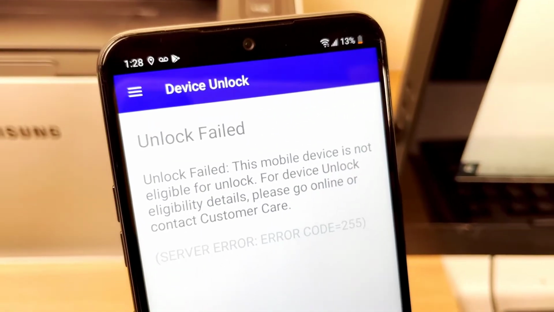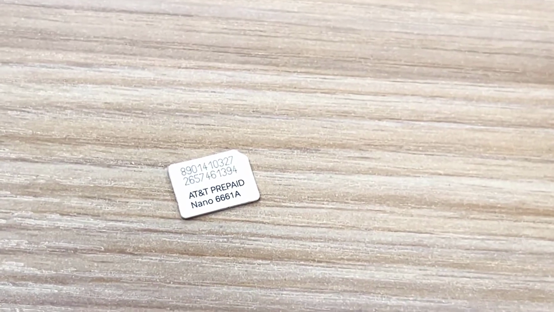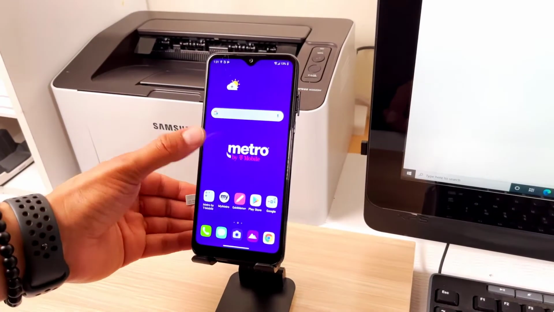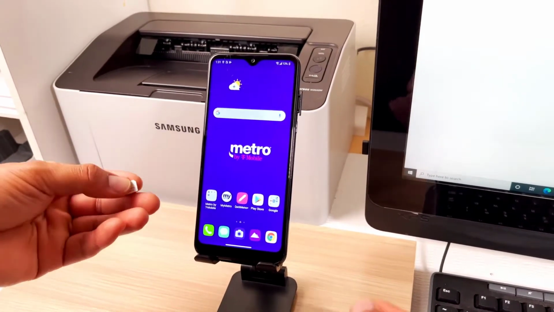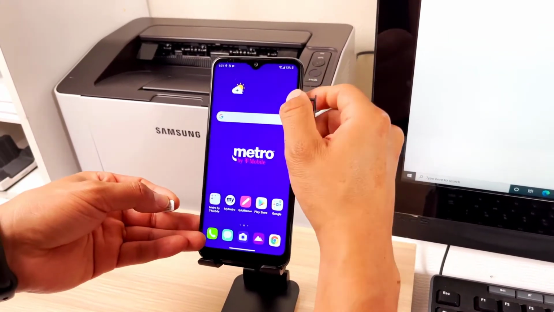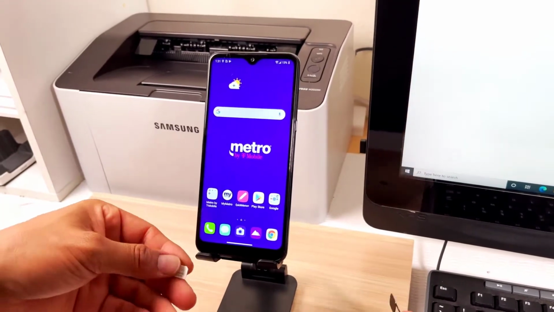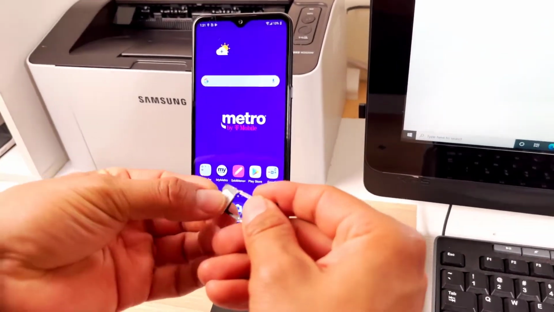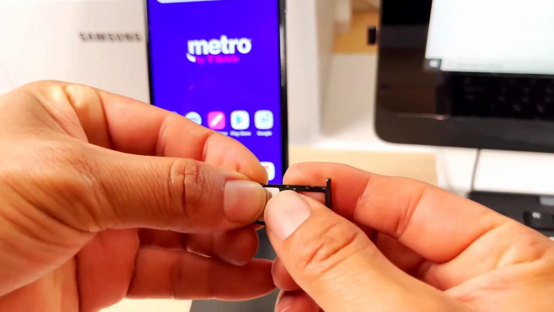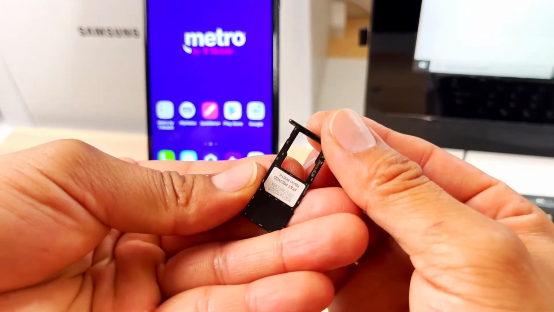So in this video, I want to show you how to bypass this so you can use it with any carrier. In this case, we'll be using it on AT&T prepaid. So let me show you what happens when the phone is not unlocked. In this case, we'll try to use this AT&T prepaid. Here's the AT&T prepaid SIM card.